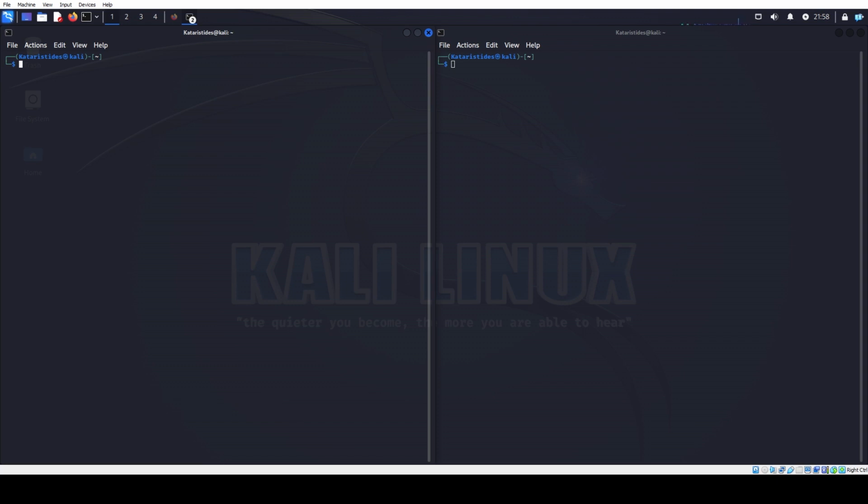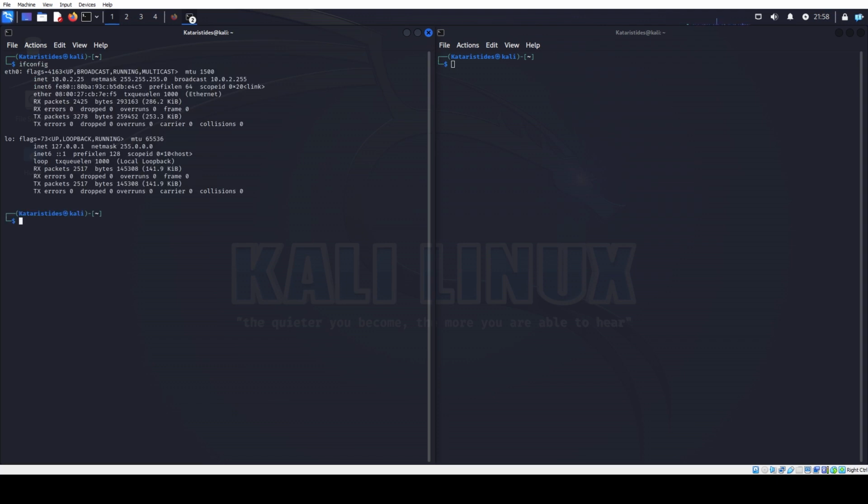As you might expect if you have seen any of my other videos, our first step is to identify our target machine. We start by checking our host machine's IP address using the ifconfig command. We can see that we have an IP address of 10.0.2.25 with a default subnet mask, so let's search the 10.0.2 network with nmap.